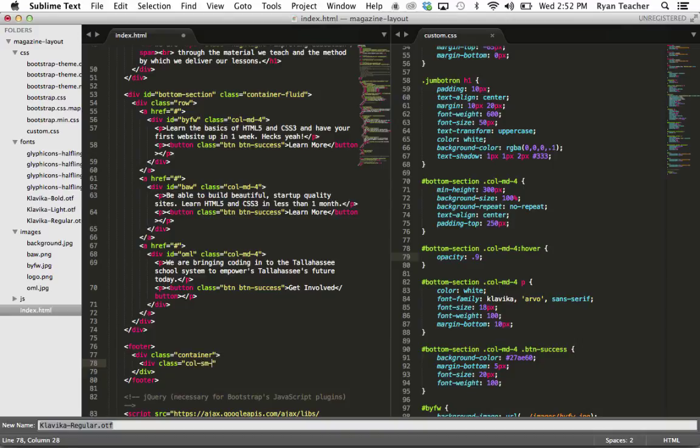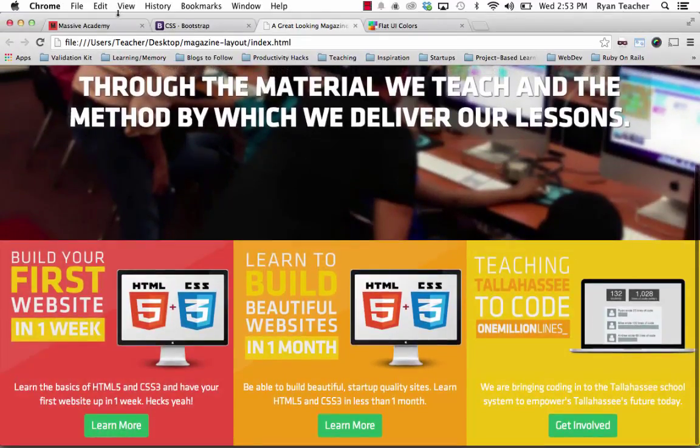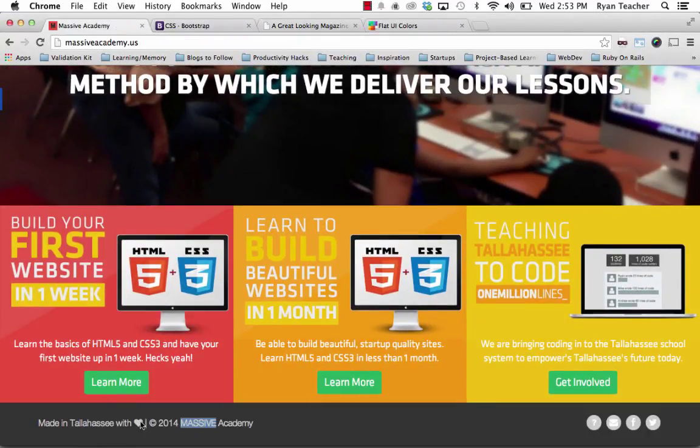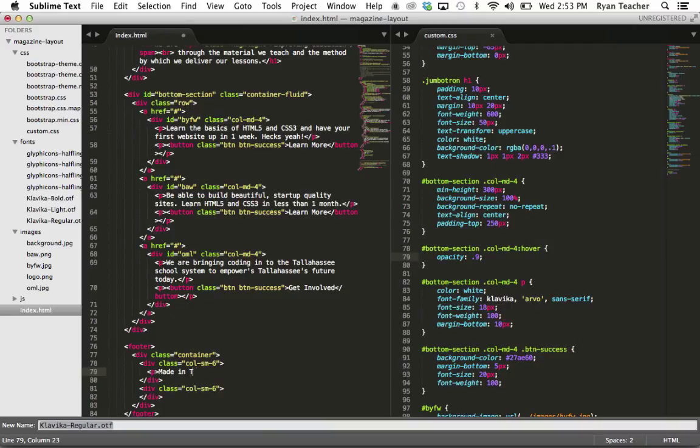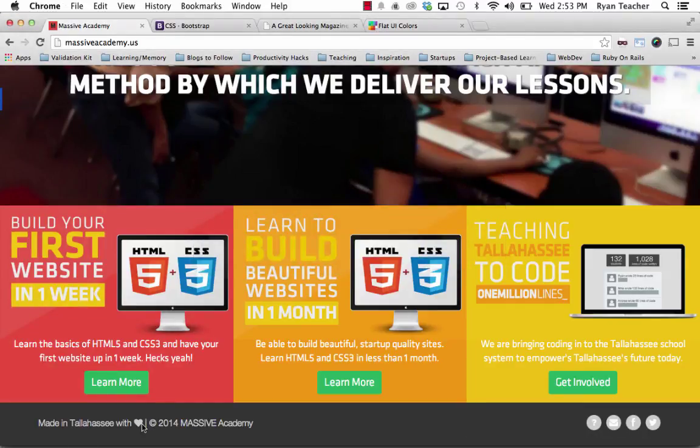column, small, 6. It's a 12 column grid system, 6 is half, so we're going to have one more. Just copy this one. All right, and on the left we have made in Tallahassee with love, copyright 2014, Massive Academy. P, made in Tallahassee with, and this right here, I'm pretty sure, let me make sure.